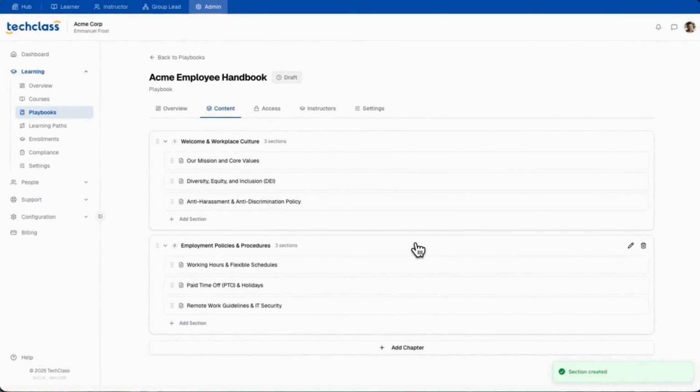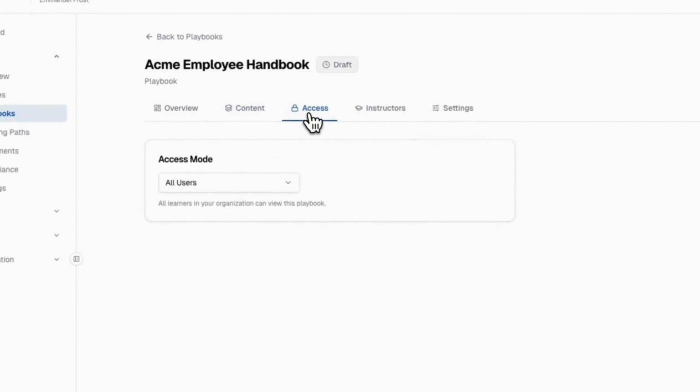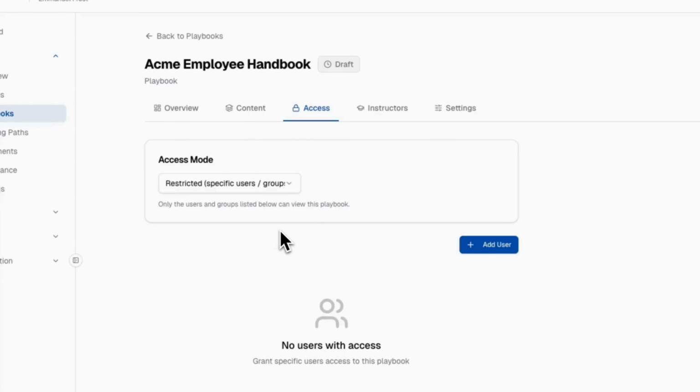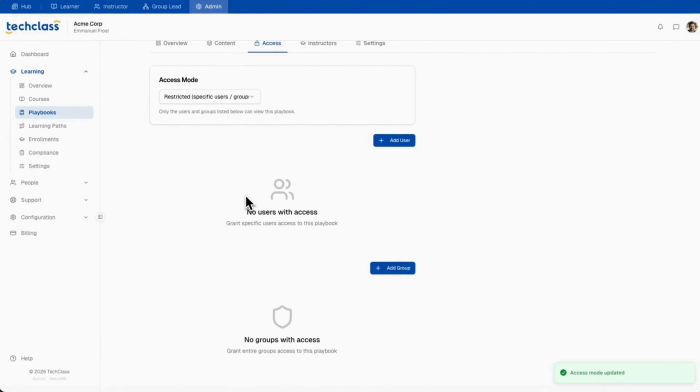Because playbooks often contain sensitive departmental information, the Access tab lets you control visibility. You can leave it open to all users or change the mode to Restricted and manually grant access to specific employees or entire groups.